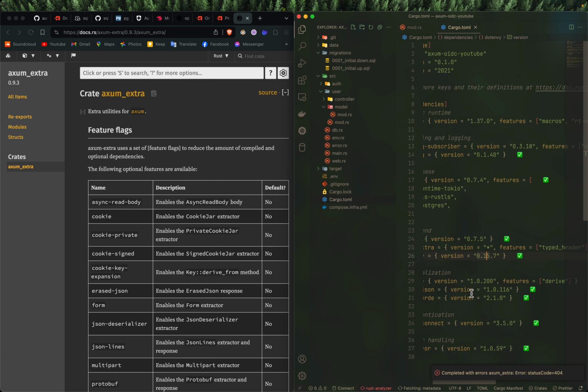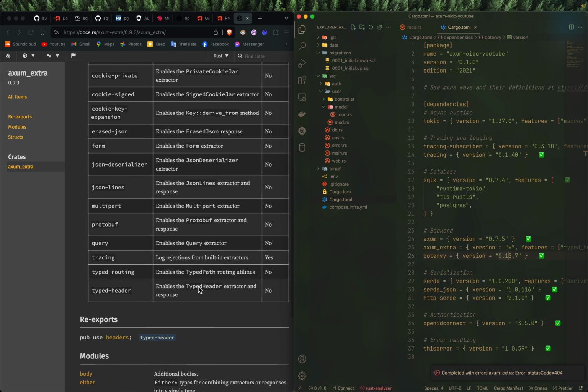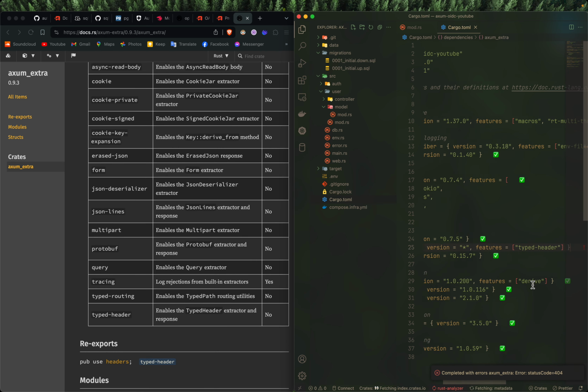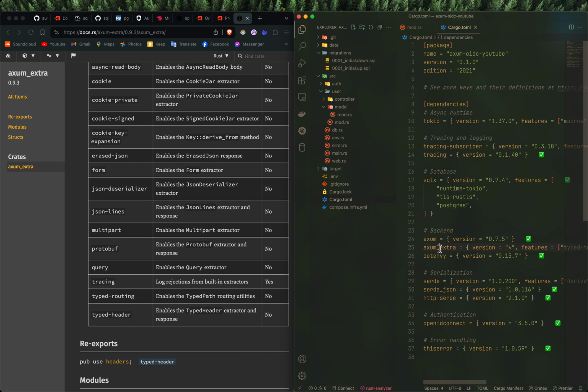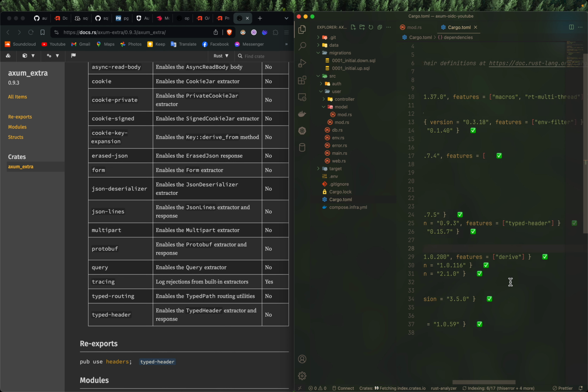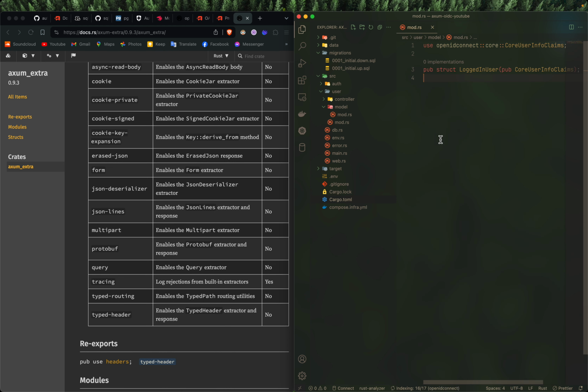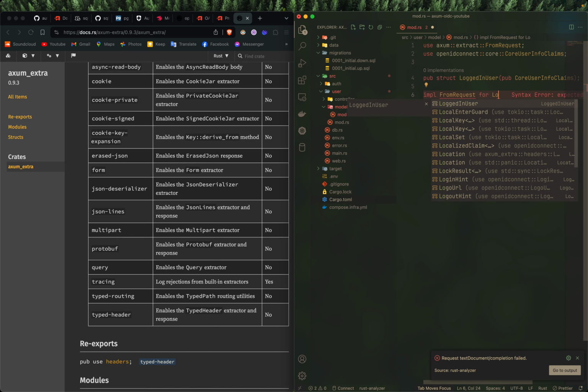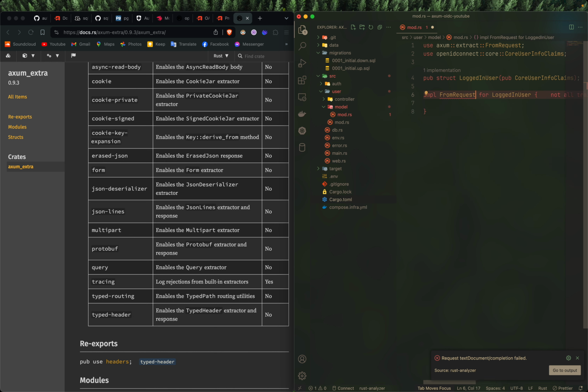It says it cannot find type header. Oh, type header, there we go. Oh yeah, it has to be like this. Yep, there it goes. Right, version 0.9.1, type header. All right, cool. I'm just going to wait for it to import. Oh, okay, it has imported successfully. Okay, cool. Import FromRequest for LoggedInUser, and in this FromRequest I'm going to pass in the app state here.